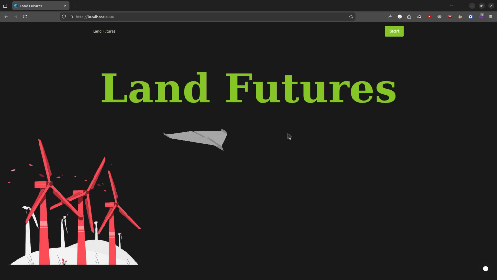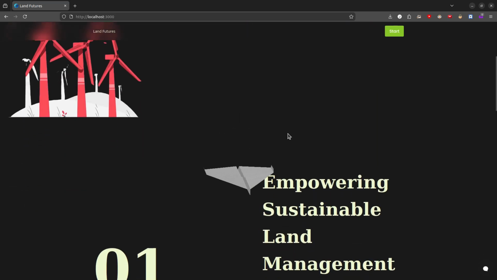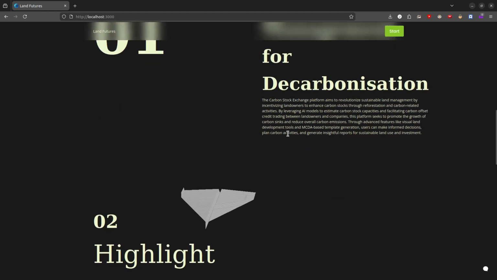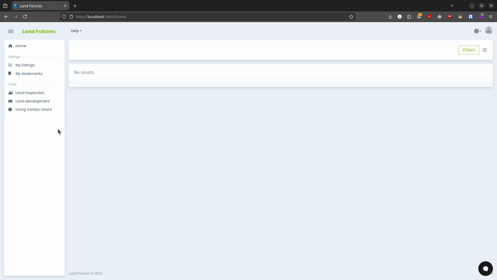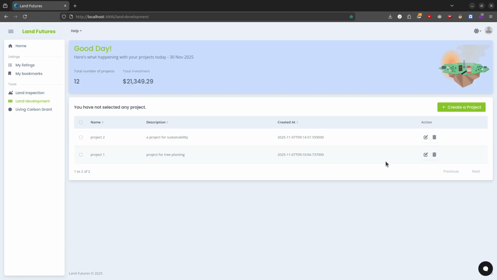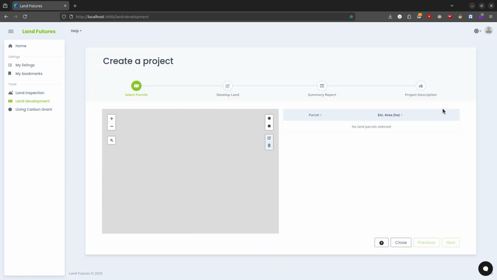This is the homepage for LandFutures. It describes the purpose of this application, the highlight technologies, as well as the members. Under the Land Development tab, the user can create a new project by clicking on this button.